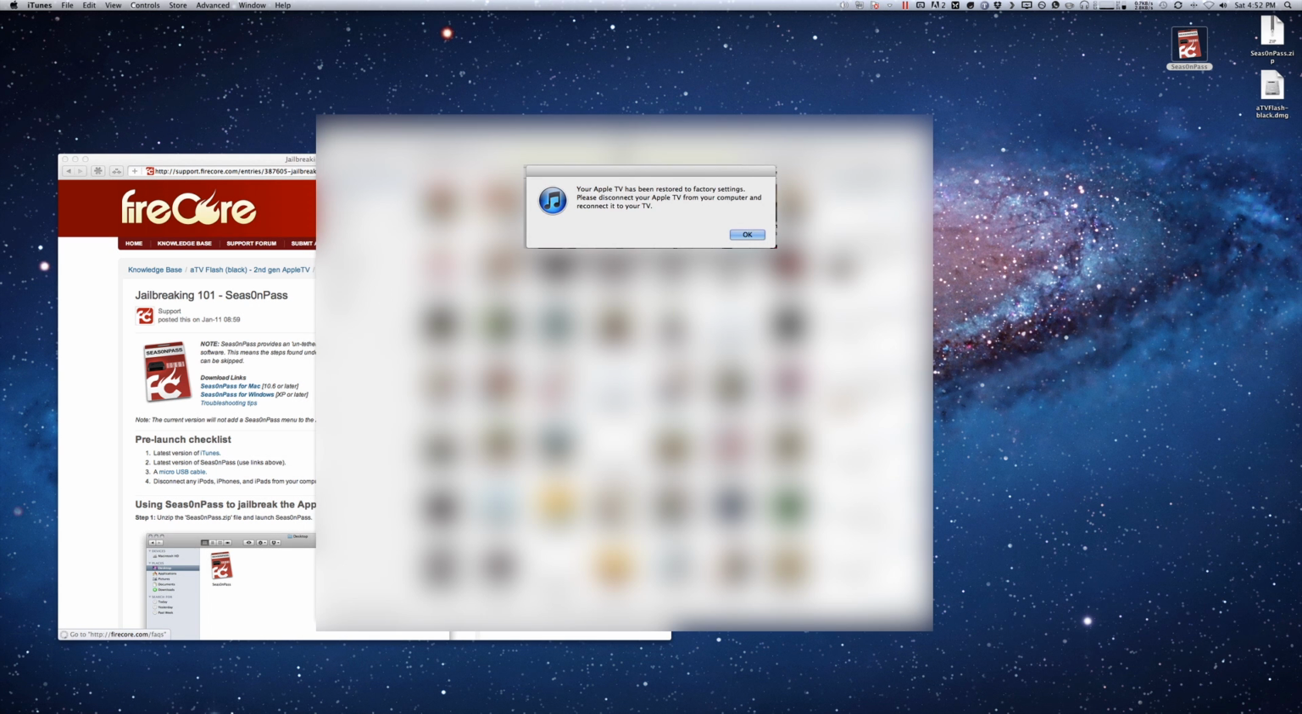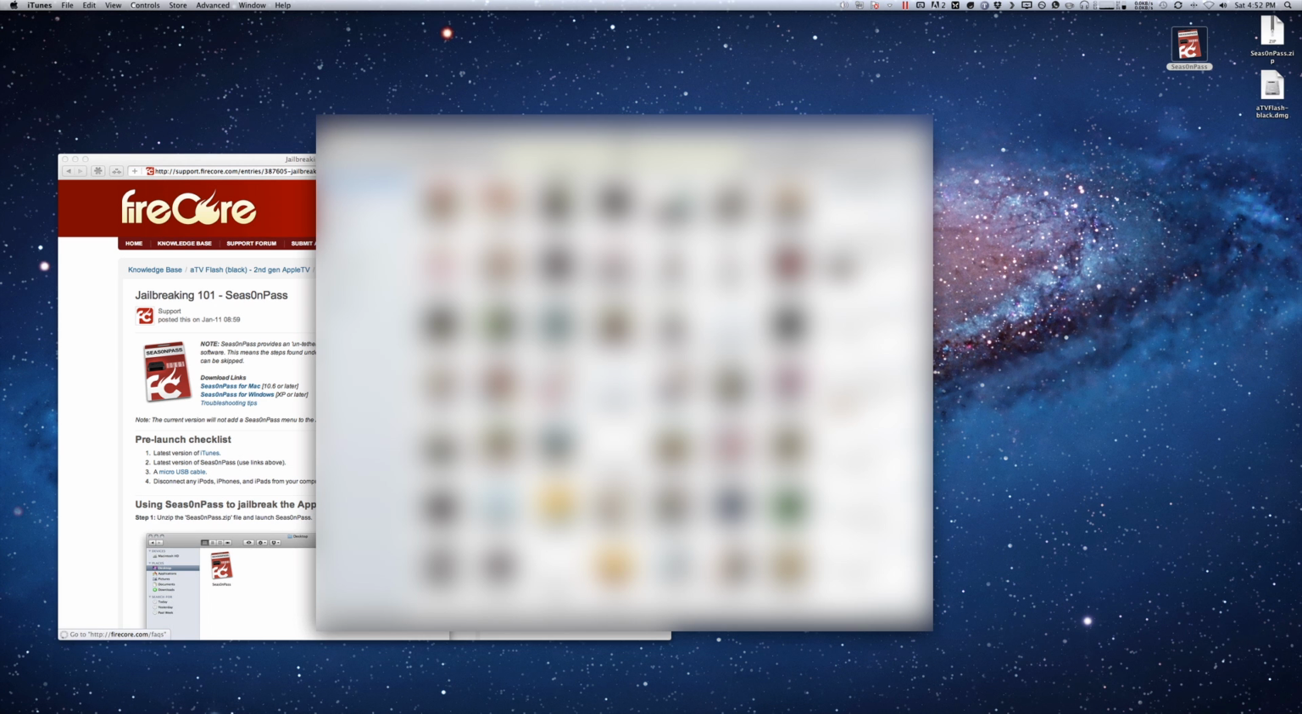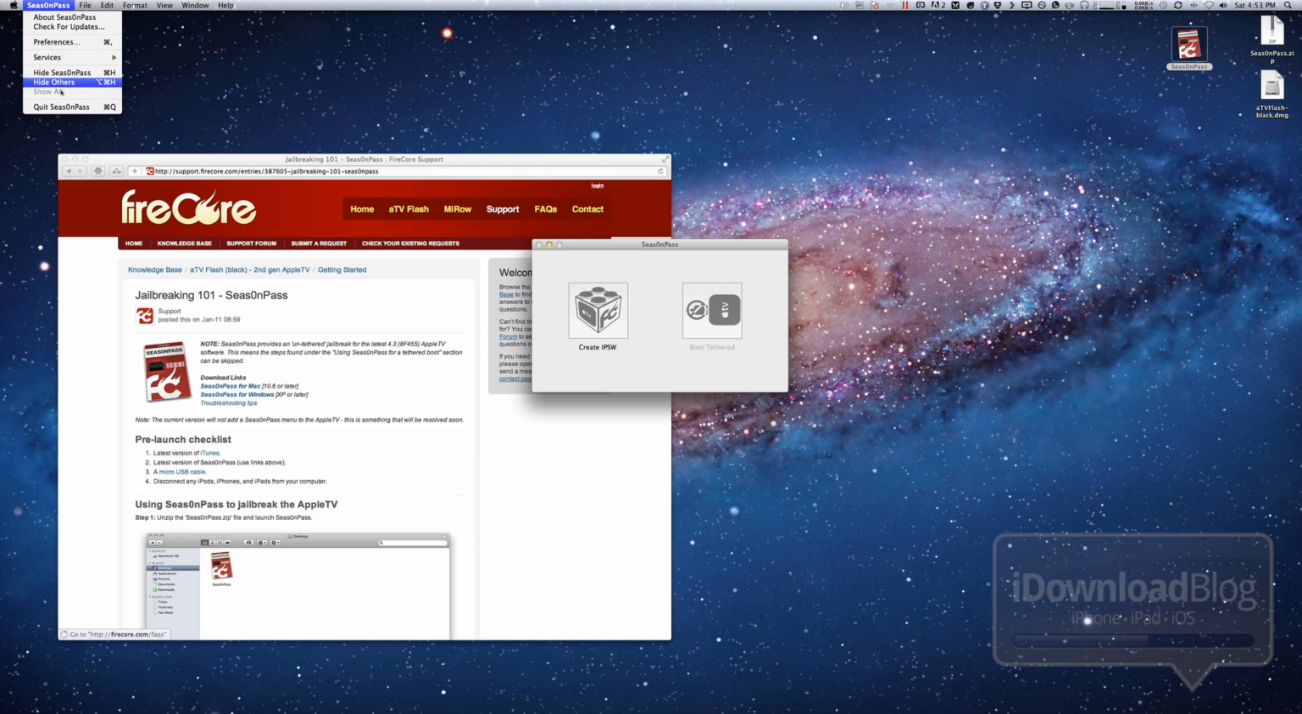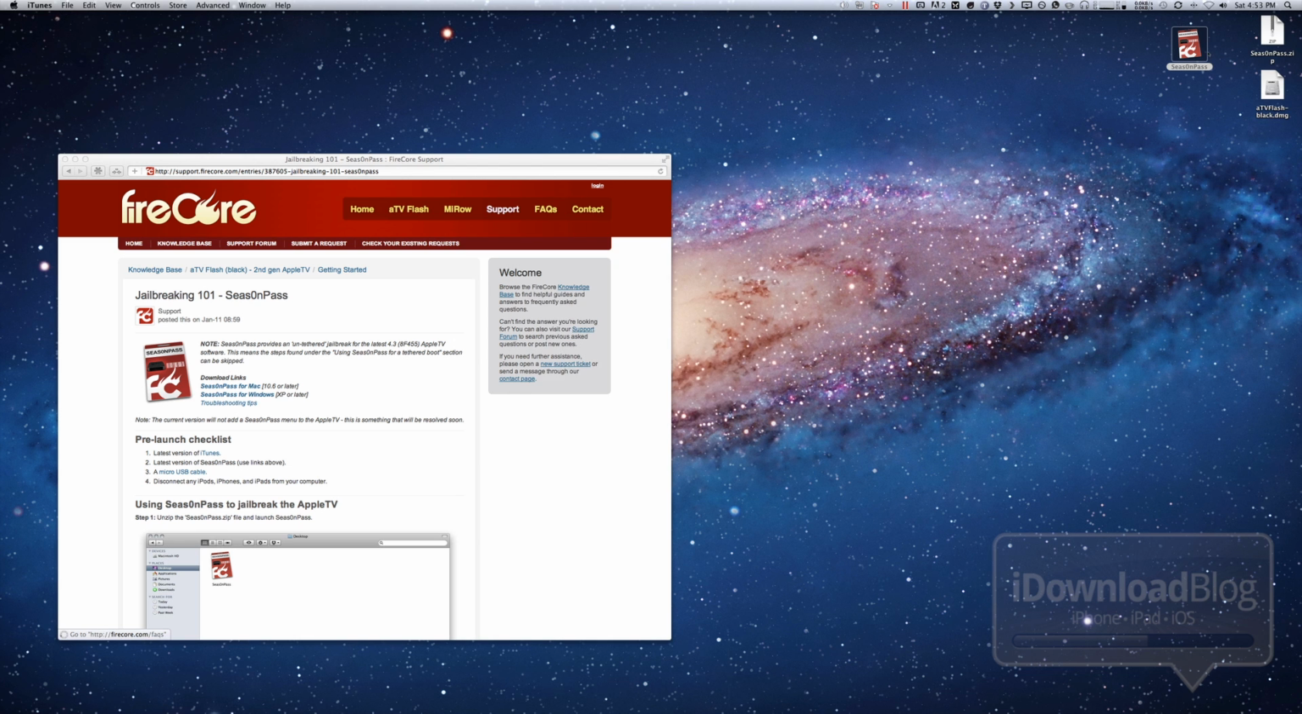All right, so now it's done, and you'll see your iTunes load up. It'll say it's been restored to factory settings, because it doesn't know the difference between this firmware and any other firmware. It just knows it restored. So then you'll see your Season Pass restore successful. You can just click done here. And once you click done, you can go up to your Season Pass menu and quit Season Pass. Then we can actually delete Season Pass and the zip folder, because we're done with those, folks.